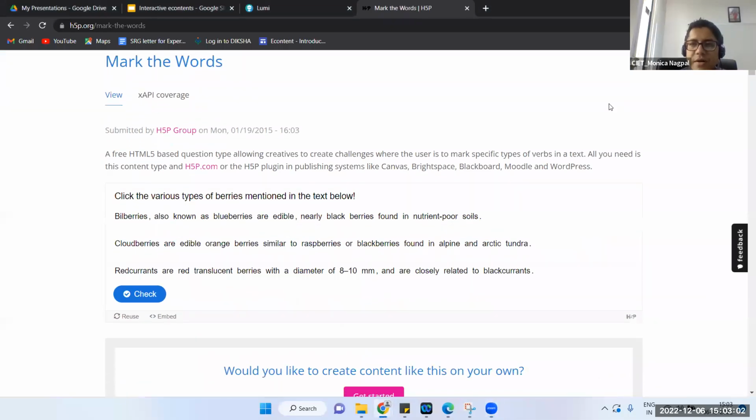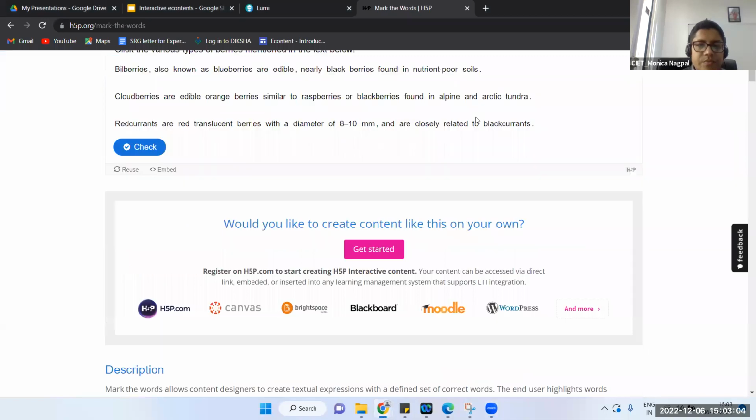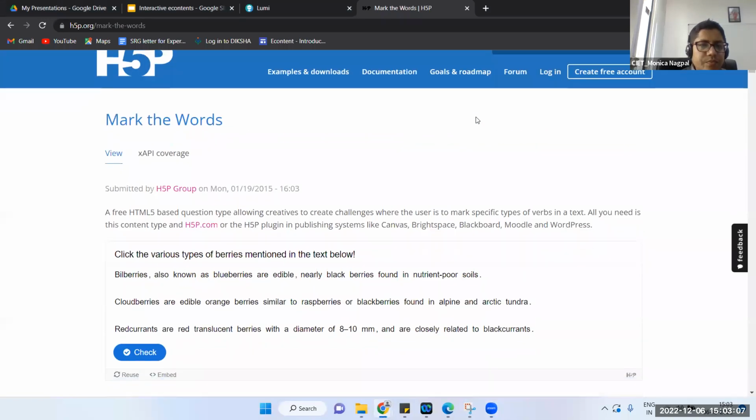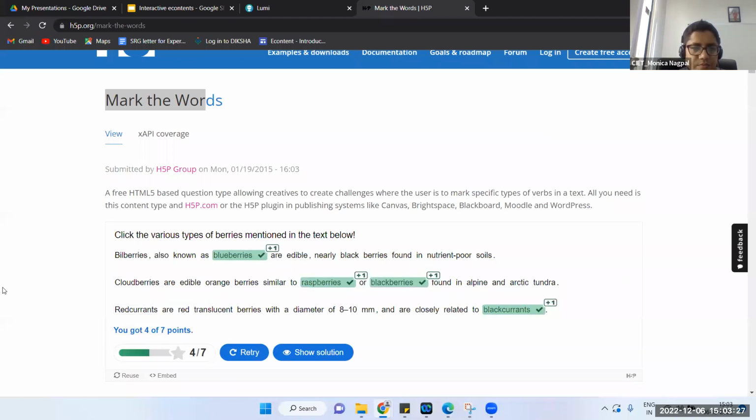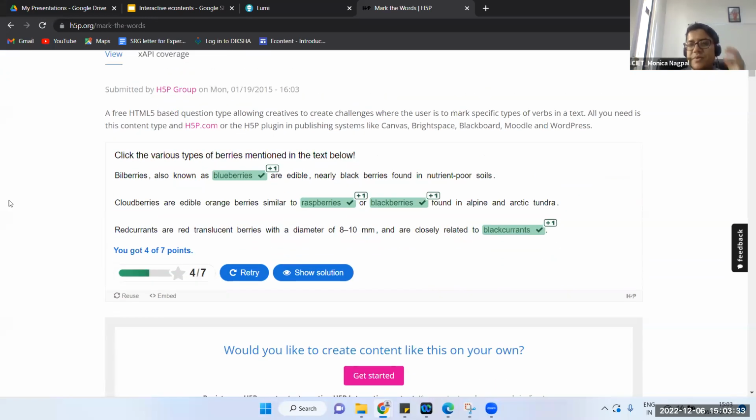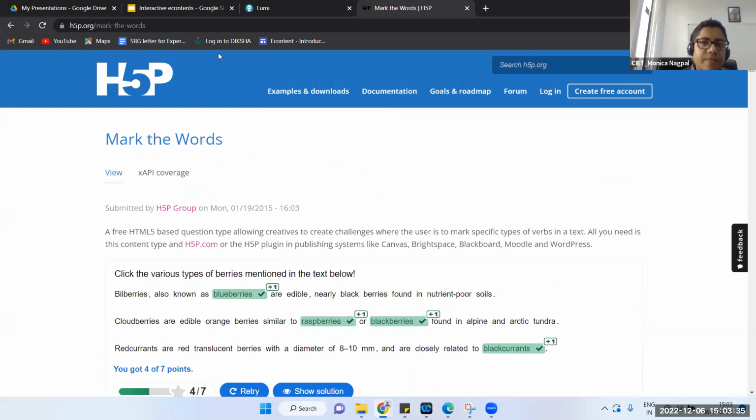I'm back. Okay. So this is another kind of e-content wherein you mark the words. Click the various types of queries mentioned in the text below. So you can mark the words, right? This way, and then you can check. It says yes, there are 7 queries, but you could identify 4 of them. So these are just some examples of different kinds of contents that we can create.